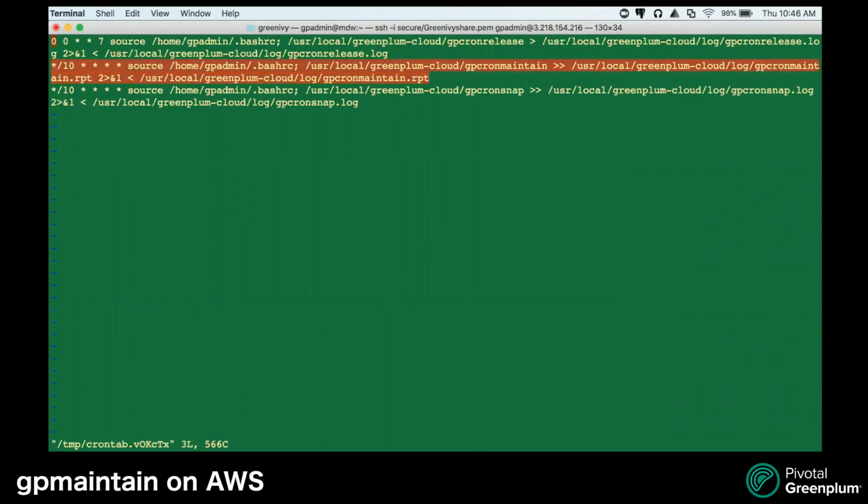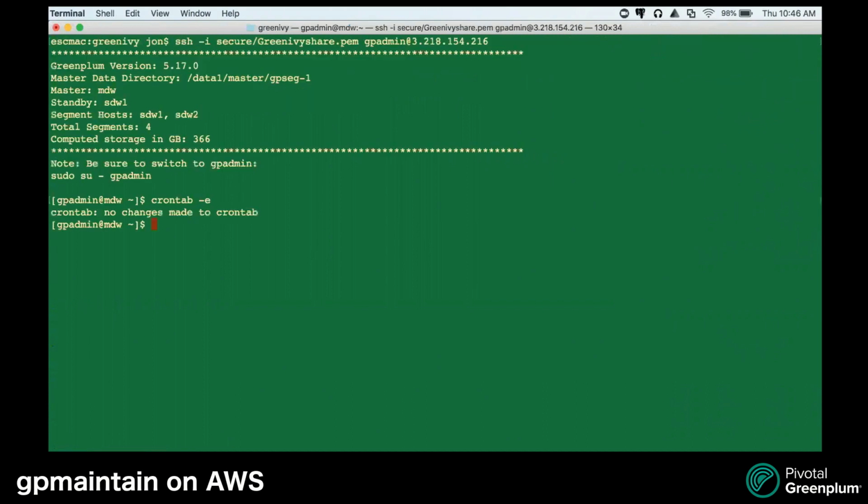It's executed through crontab, and you can see it runs every 10 minutes, checking the configuration file to see if it needs to run or not. So you can easily update your configuration file to schedule when maintenance will run. By default, it runs weekly.